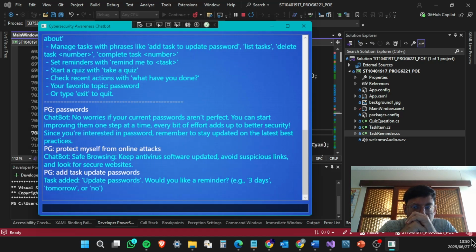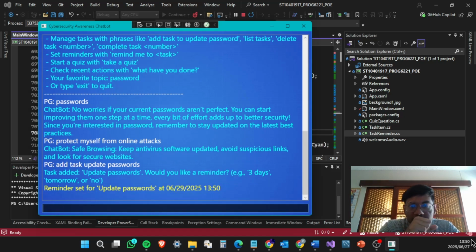Task added, update passwords. Would you like to set a reminder? And then so set a reminder. Let's just say 3 days. Okay, let's just say 2 days. And there you go. It sets the reminder for update passwords at 06-29-2025 1350. There you go.